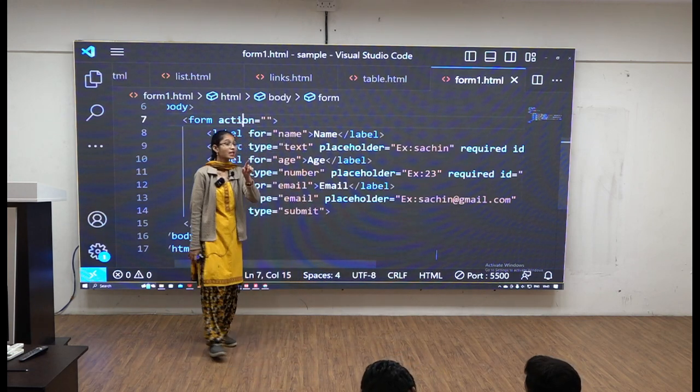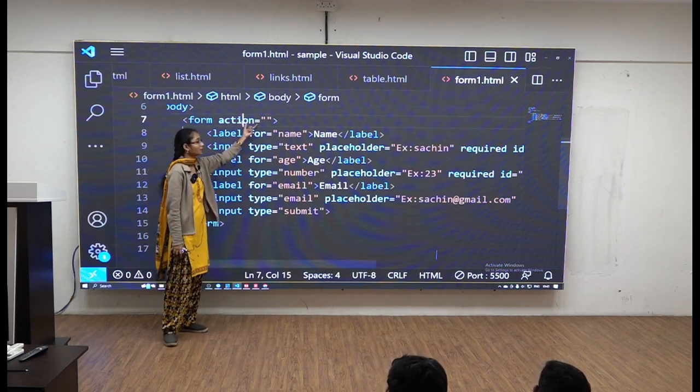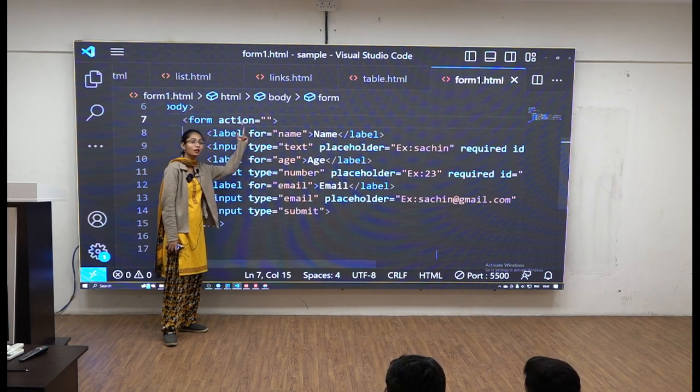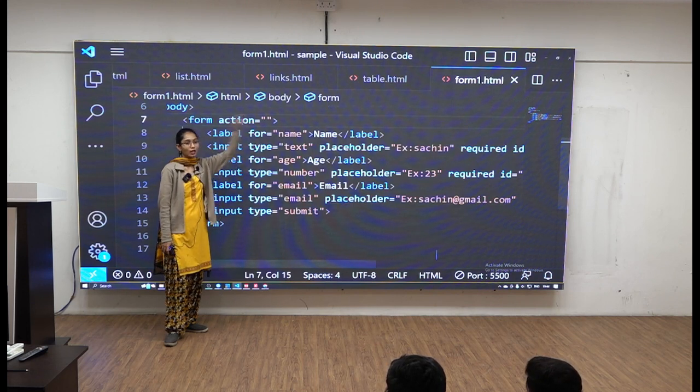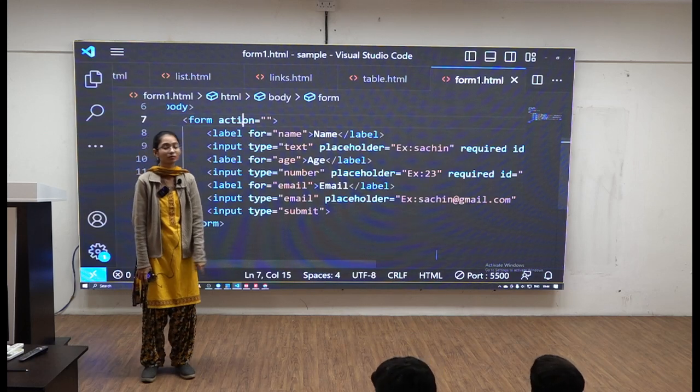So, give in the action the path the way you have given the path in the HREF. Like that, give that path in the action. So once it is completed, once you click on submit, if all data is proper, then we can redirect to that particular thing. Is it clear to everyone?